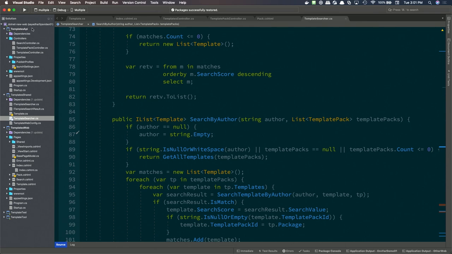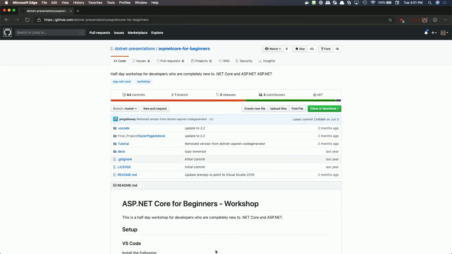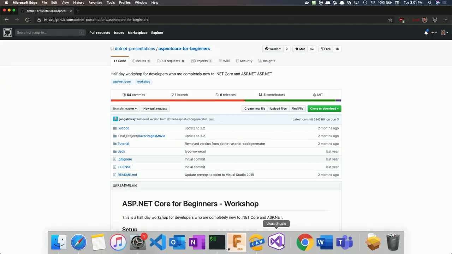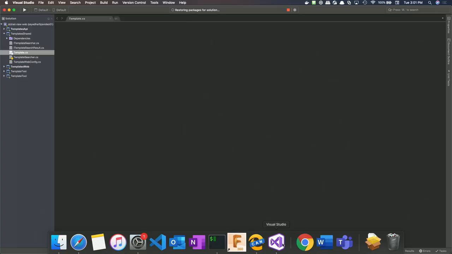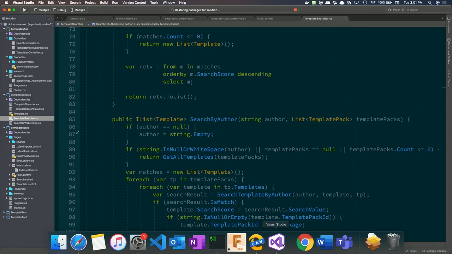We can see I've got a solution here called .NET New Web. It consists of about four different projects. Let me go ahead and close the IDE, and then I'll relaunch it. All right, now we can see that we've reloaded Visual Studio for Mac. My previous solution was successfully started up as I expected. So that's a pretty big productivity win if you're working on the same solution day in and day out.